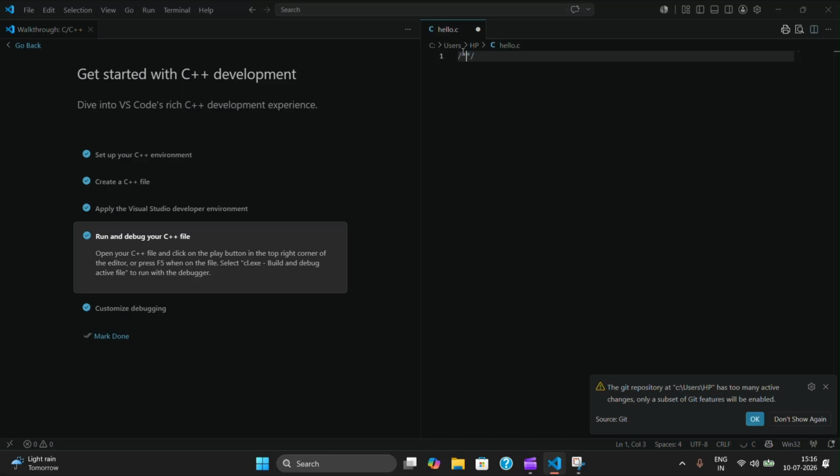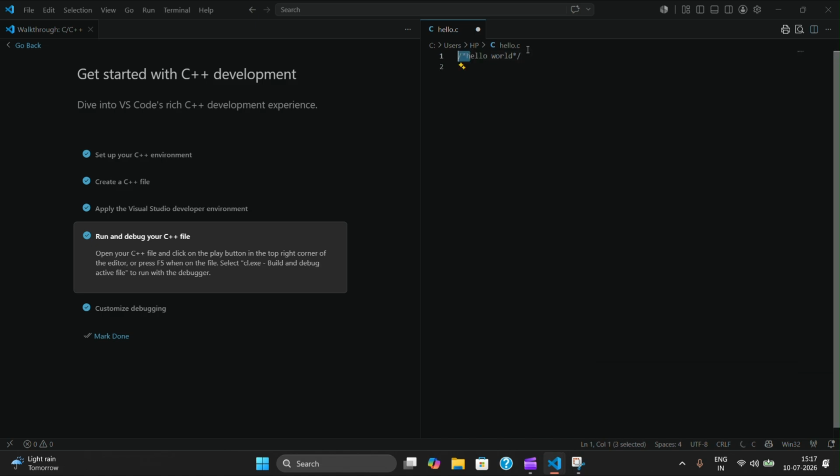Discuss some of the basic programs of the C language. So the first program is Hello World. Let's move on to the next line. This is called a single line comment. What is it called? Single line comment.